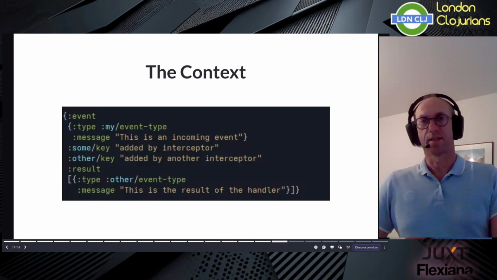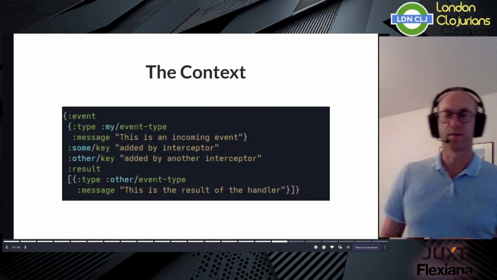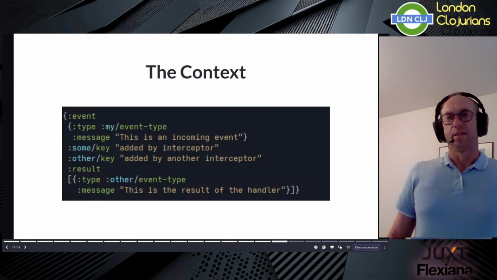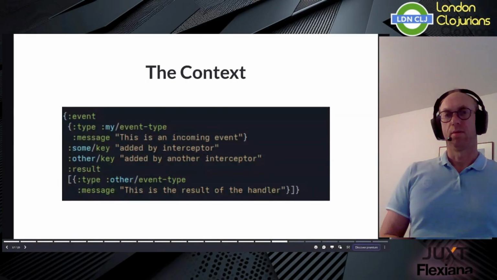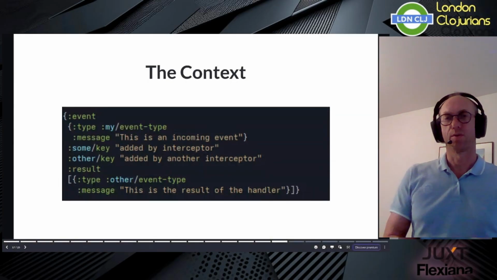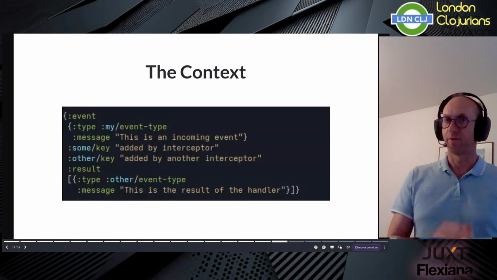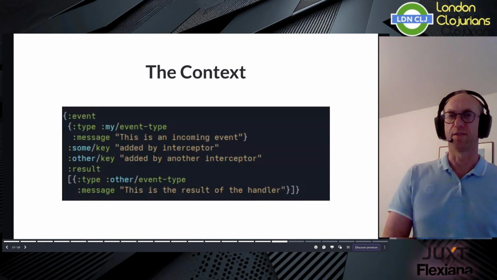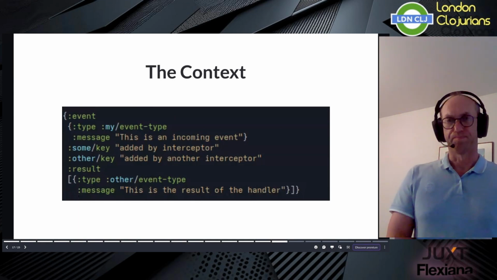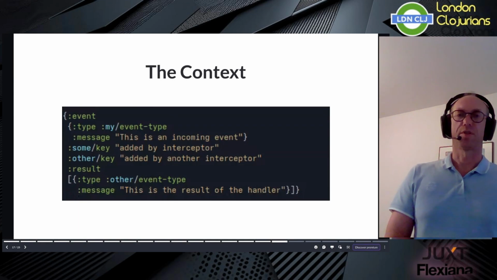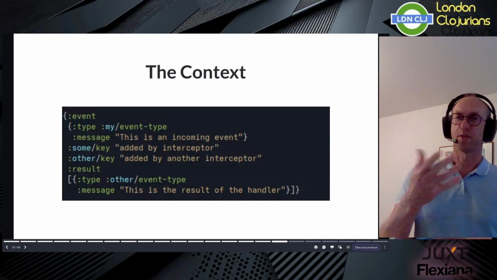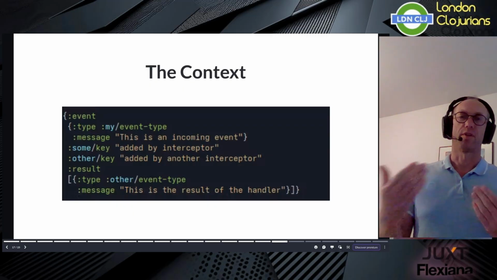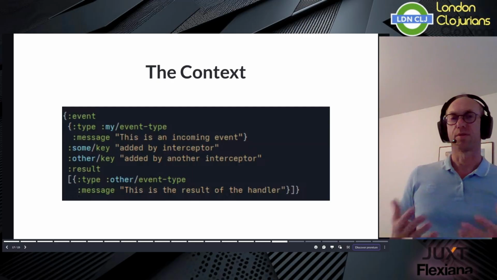So this context has been mentioned several times now. This is a contrived example of a context. So I already mentioned that by default, it always contains the event itself. But interceptors can manipulate it. So in this example, several other interceptors have added some values.